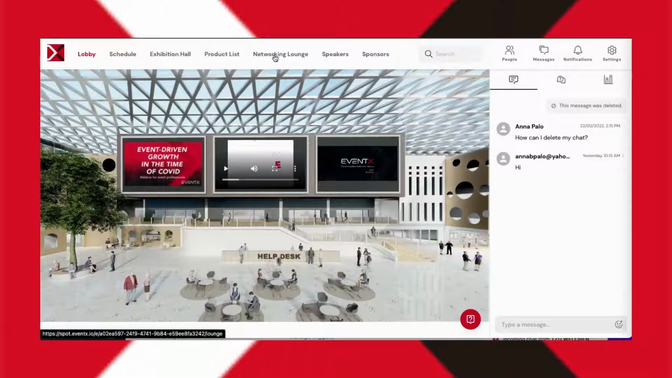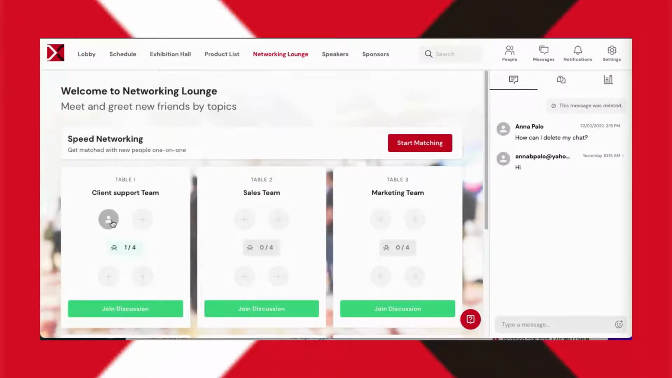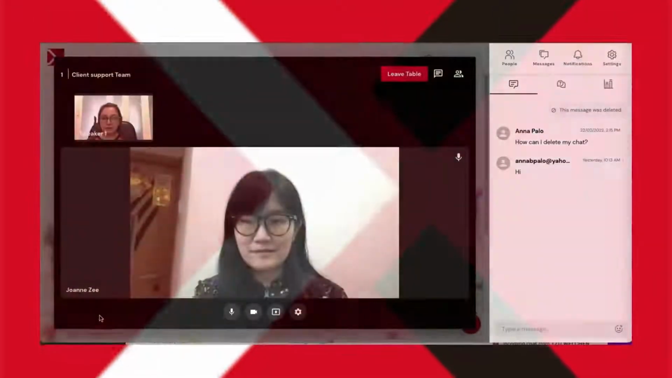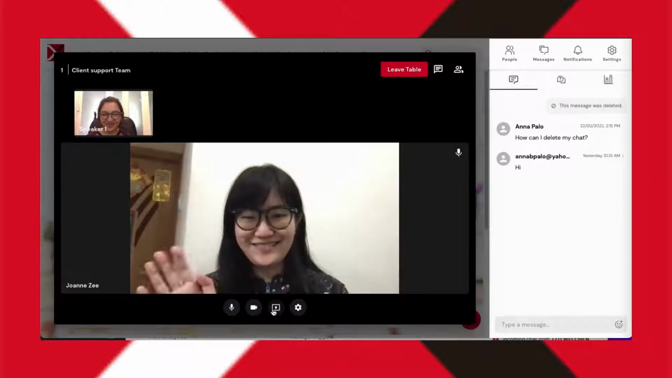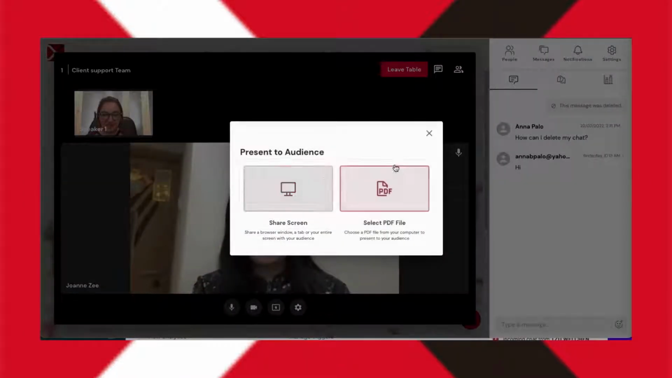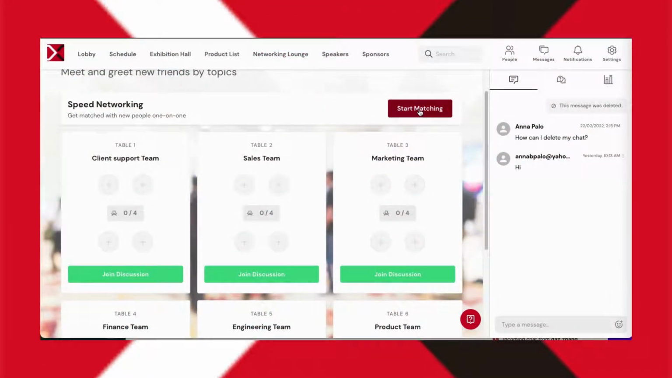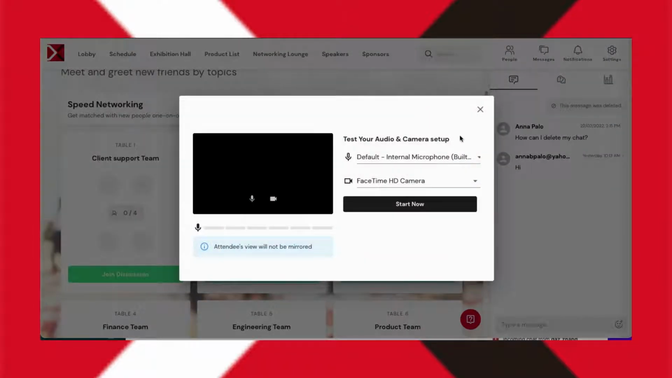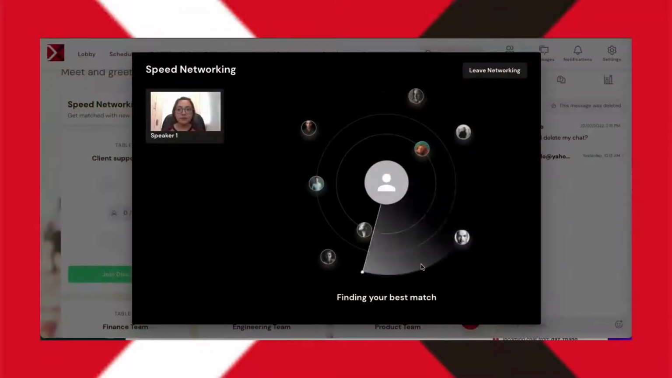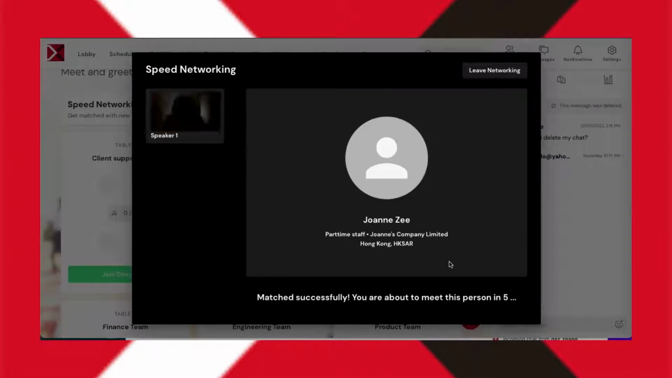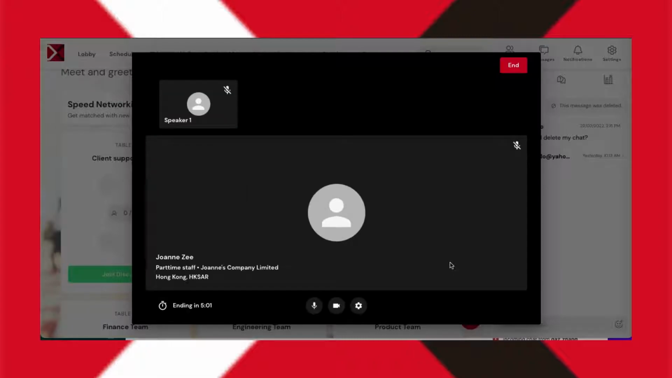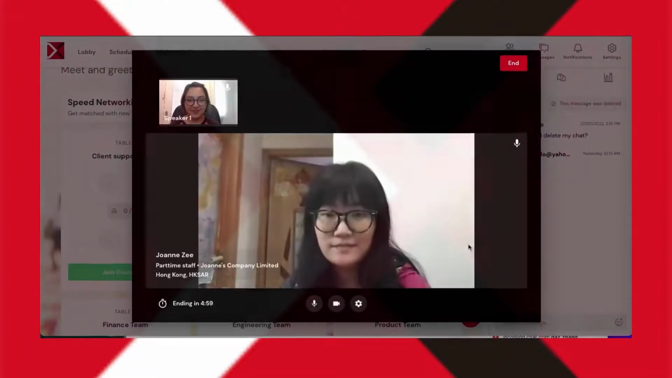The networking lounge. You can start interacting with other attendees. See who's inside. Click the join discussion button for a specific group. You will be able to interact with audio and video, share a screen or PDF, or send a chat message. Try the speed networking style by clicking the start matching button to meet someone new. A minimum of 15 to 120 minutes time limit is given. So this is a chance to show off your elevator pitch.